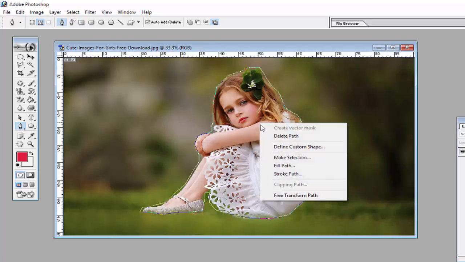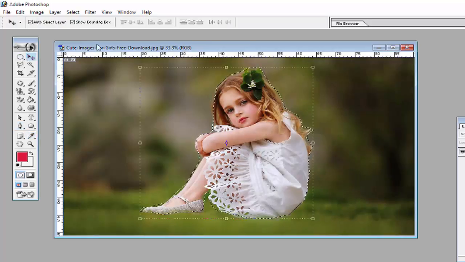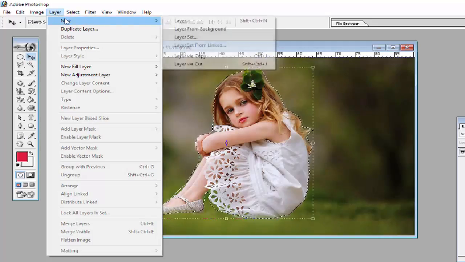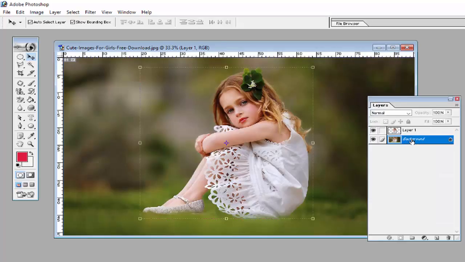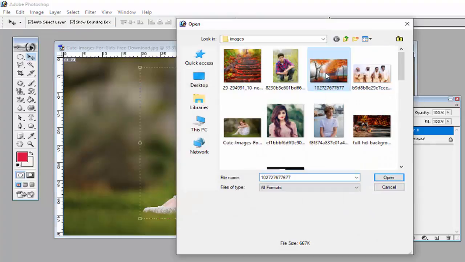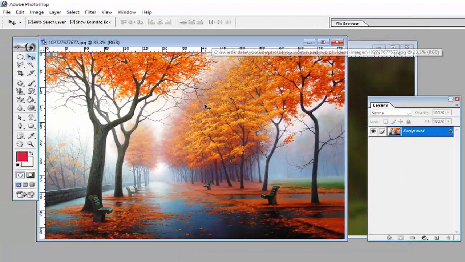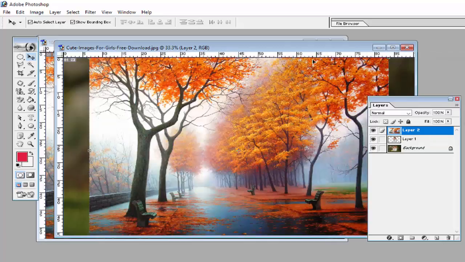Select this part, right click and make selection, then click OK and go in the layer, new, and create the layer via copy like this. The copy of this layer is created, this is our background and this is the layer created by us with this tool. Then go in file, open to insert the different background like this. I just select this background, Control A and Control C and then paste here in this window.